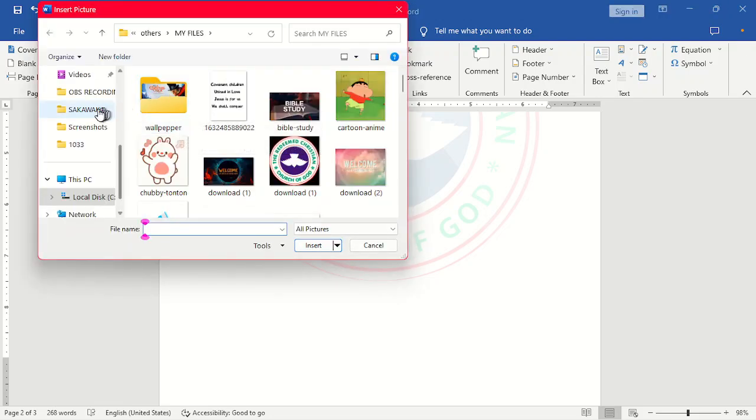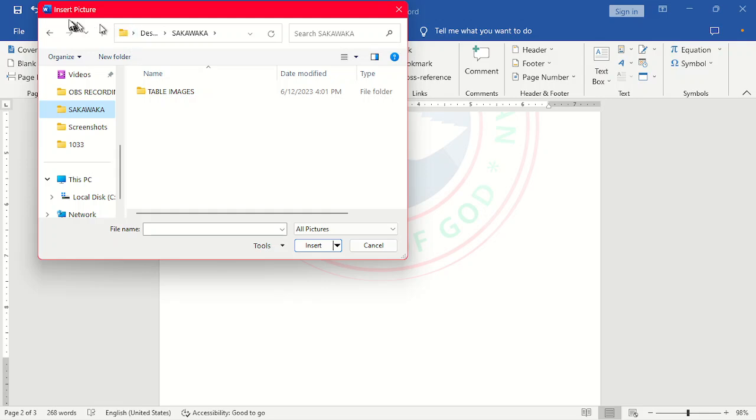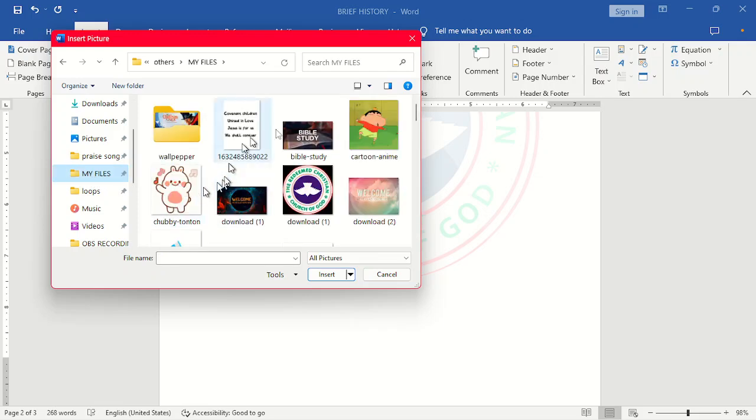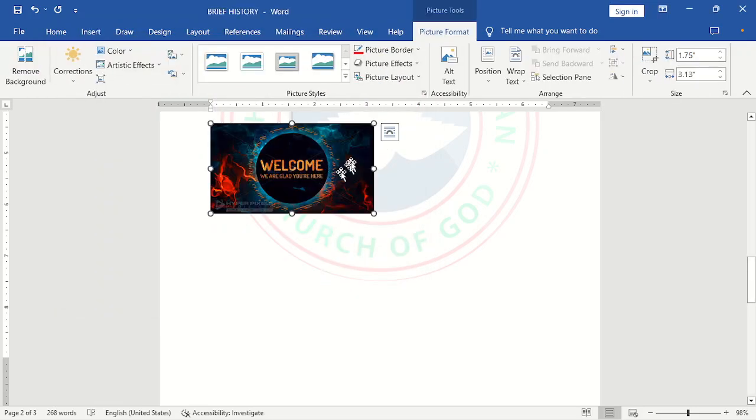When you click on it, I'm sure you're already used to this dialog box. Yes, always coming out. What you need to do is to choose the picture location. Here my pictures are in my files. Click on it, and from here choose the picture that I want. So I want to use this download one. Click on it and click on insert. Now I have my picture here in my document.